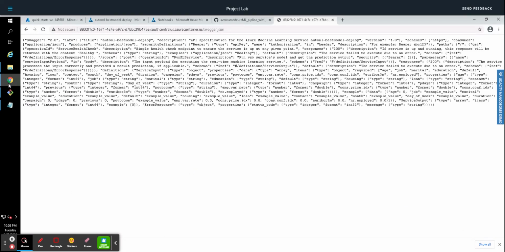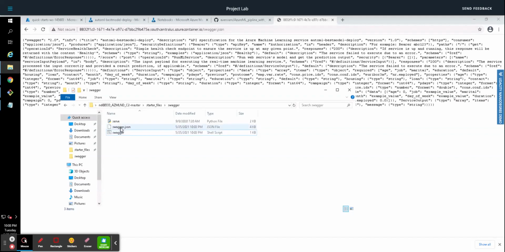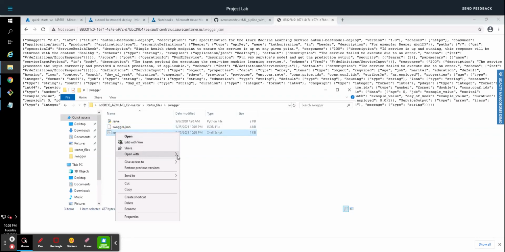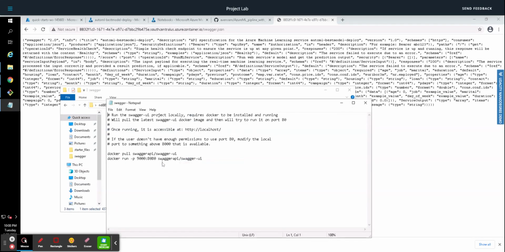If I go to my Swagger folder and open the swagger.sh, we can see we have different ports. The 8080 port is an internal port of the Swagger UI Docker container, which we're not going to modify, but we're going to modify the 80. Initially, my port was 80, but I don't have permission for port 80 on this computer, so I've changed it to a higher one, which is 9000.